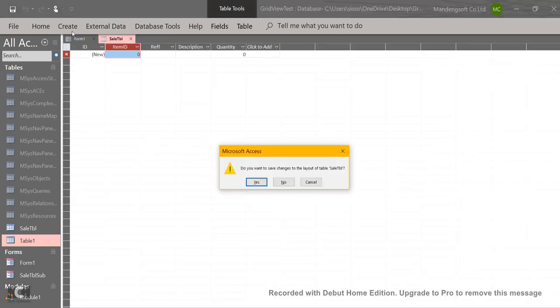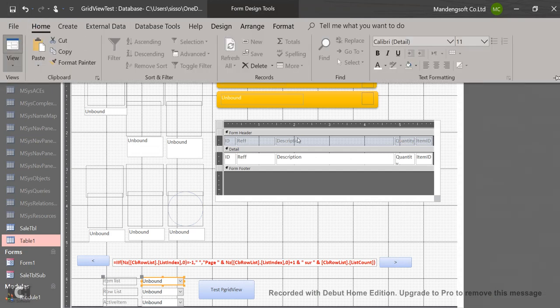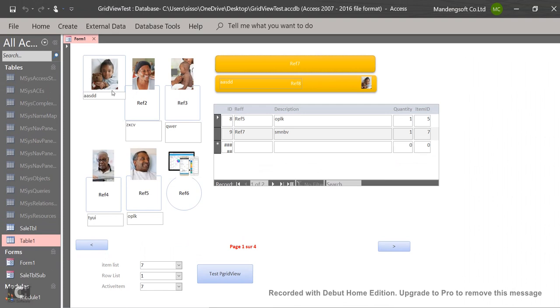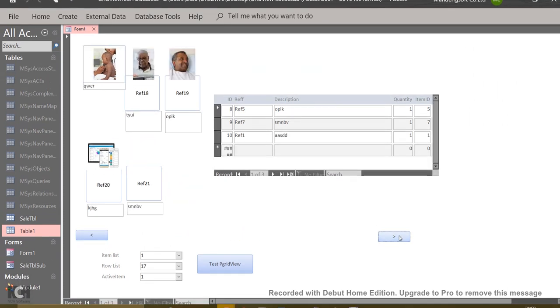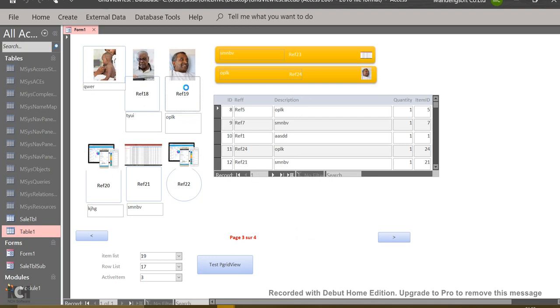Let's close the tables. Okay, save, then display. Go to the next page, third page, we click. Okay, as you see, we are able to insert selected item inside the subform.